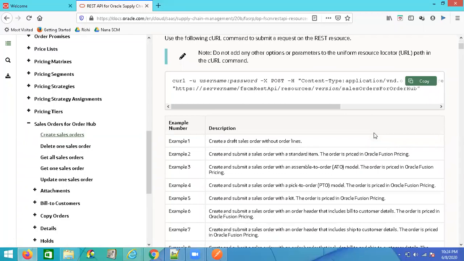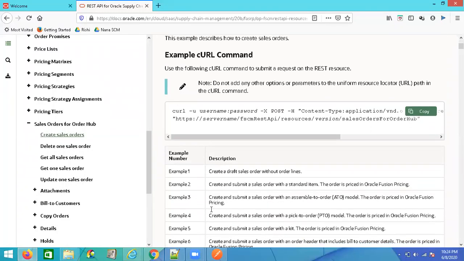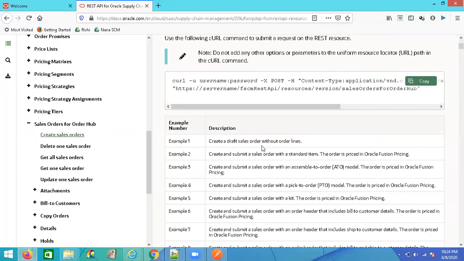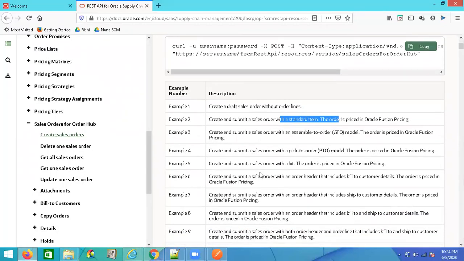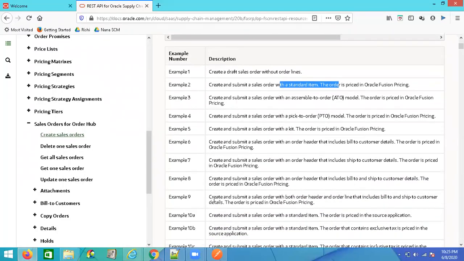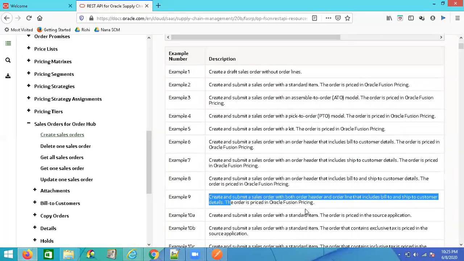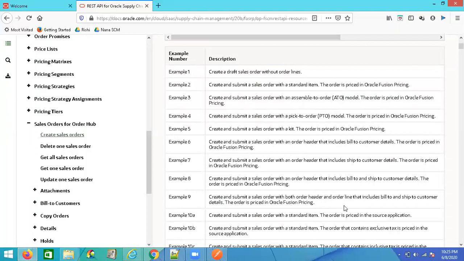And here you will see a lot of examples mentioned here. So how to create a draft sales order without the order lines, basically only the header, and how to create a standard sales order item and everything. So I'm going to pick example 9, which is to create and submit a sales order with both header and line data, and the pricing happens inside the Oracle Fusion.